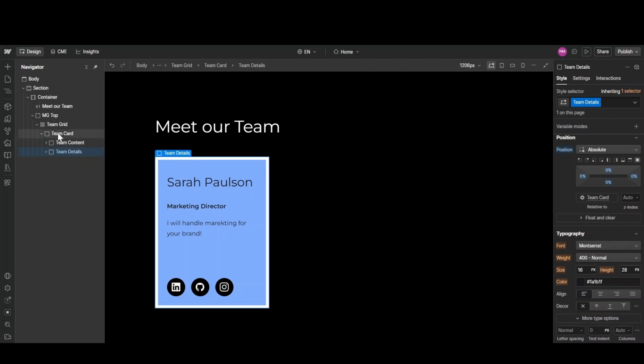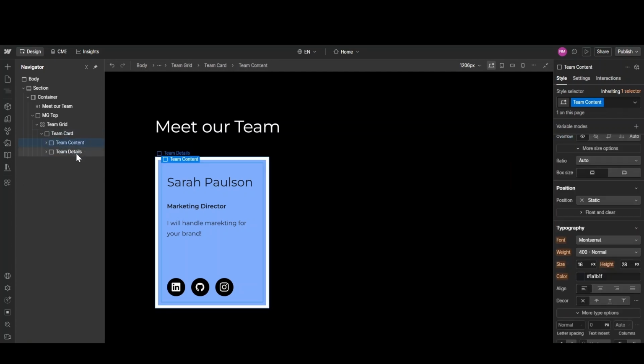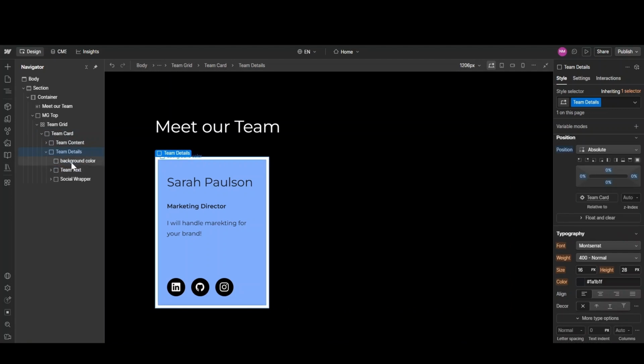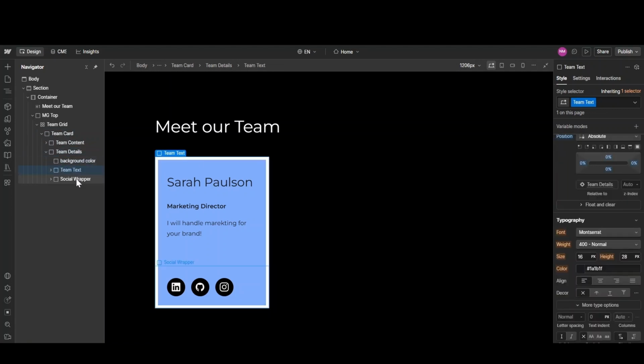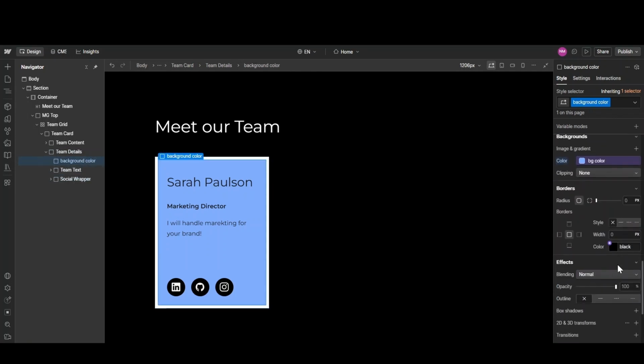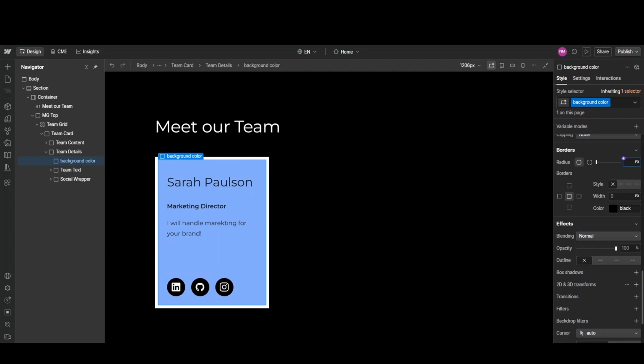We have a theme card. Inside the theme card we have theme content and theme details. Inside the theme details we have background color, theme text, and social wrapper. This background color, I will give it some radius, 1 rem.